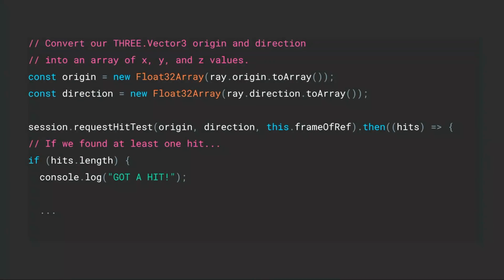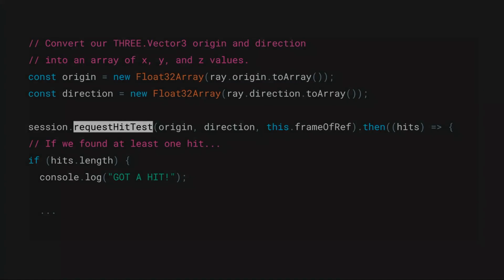The next thing we're going to do is use our XR session to request a hit test. This is the new API that is available when you turn on the flag, and this is the one that is going to be coming to Canary in a couple of weeks. When we do the hit test, what it's accepting is both the origin and the direction of the ray. So you can see above, we extract that from the ray that we generated, and it also accepts the overall frame of reference as a parameter.